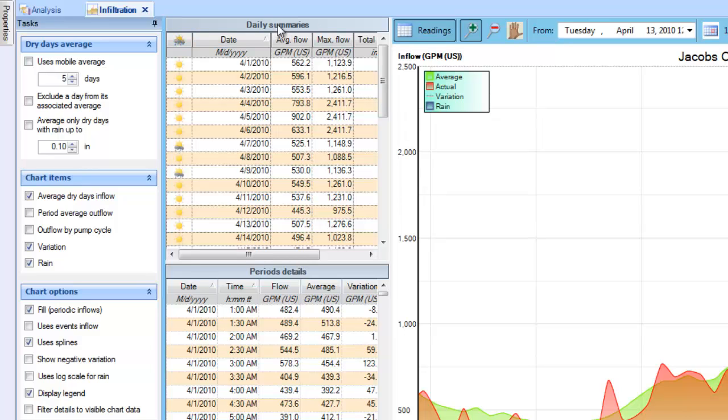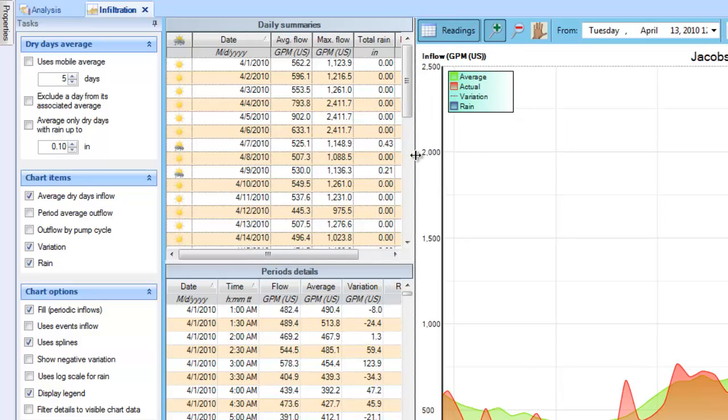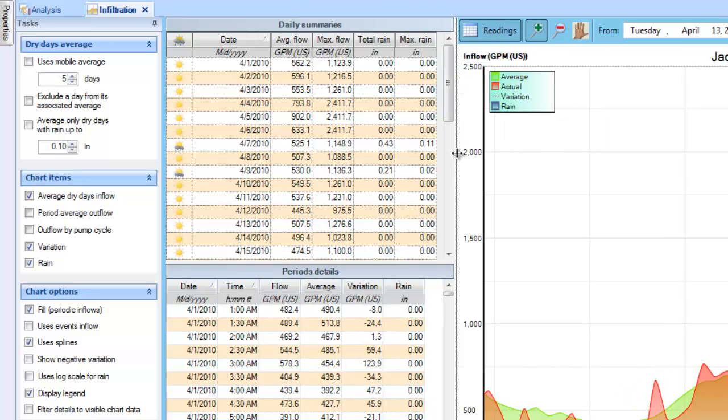when you open up the readings section, you have the daily summaries. In the daily summaries, you have a few options. First of all, expand this window a little bit, actually a little bit more. There we go. So we see max flow, total, max rain, total rain, max flow, average flow, and the date.